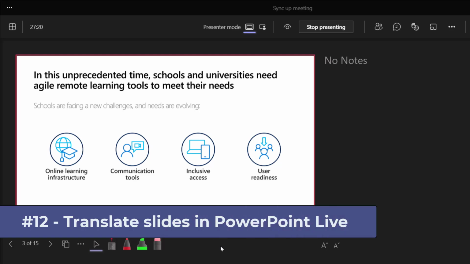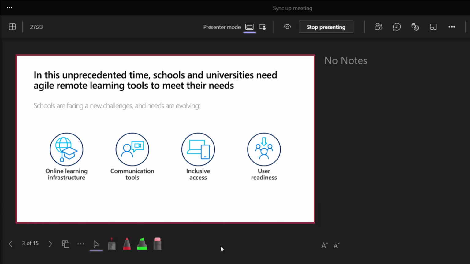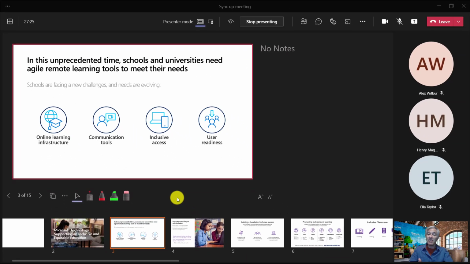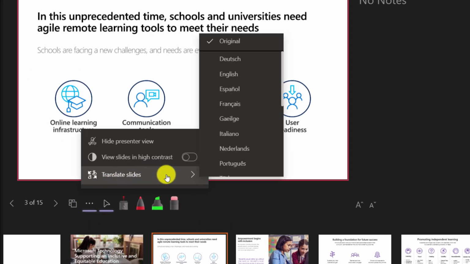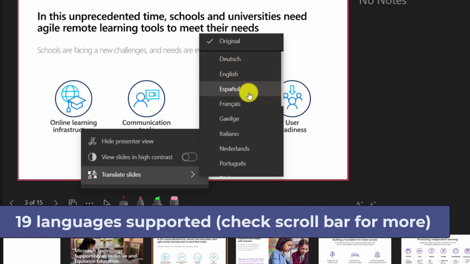The 12th tip is translating your slides into another language in a single click using PowerPoint Live. So I'm presenting here, but this also works for attendees. So as the presenter, let's just show how this works. I click the three-dot menu and you're going to see Translate Slides. And I've got a bunch of languages. We'll be adding more languages in the future, but to start, you have quite a few choices.